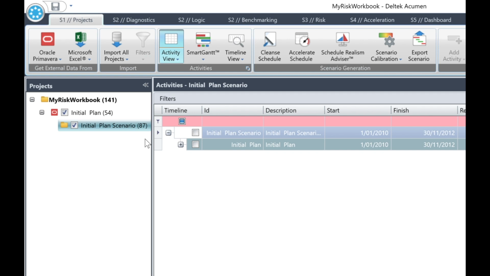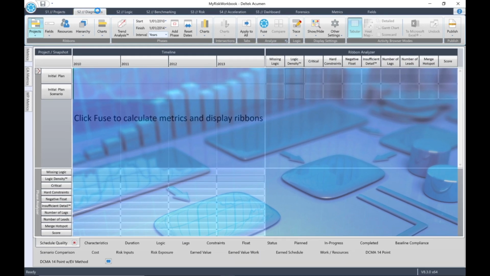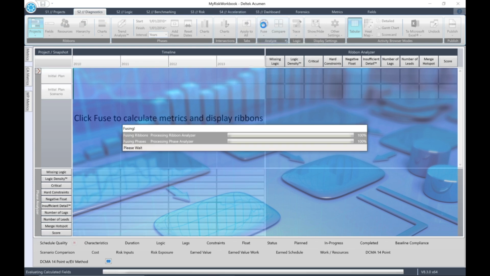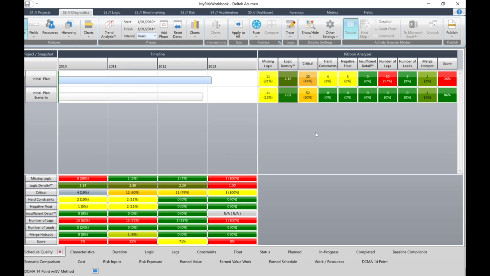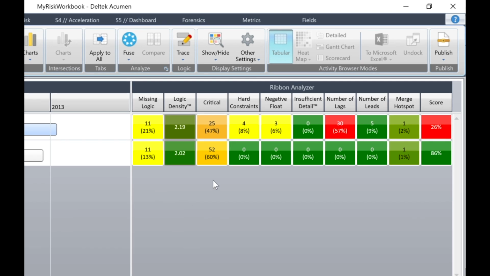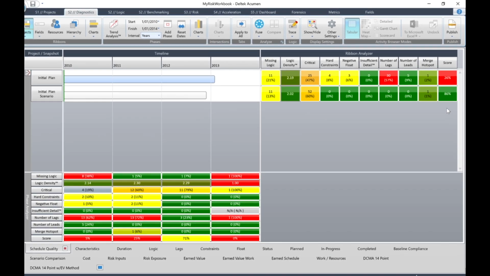Now, select the S2 Diagnostics tab and click Fuse to view the analysis. You'll note that the scenario now has more critical activities, but it has 0 hard or soft constraints. We could improve the score even further by fixing the missing logic, but let's just leave it for now. Now, if you look at the scenario score, it is 86% as opposed to 26% for the original project. The schedule quality is now sufficient for us to continue with the risk analysis.